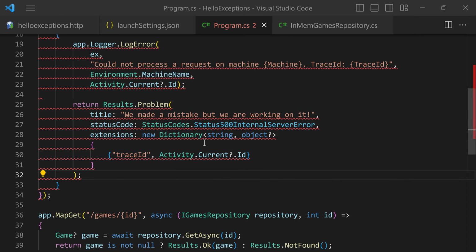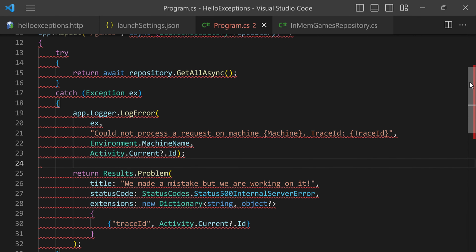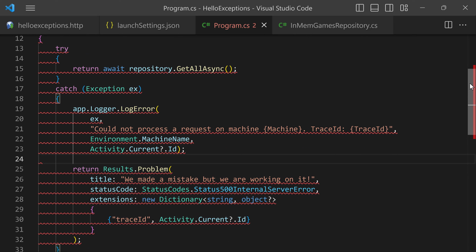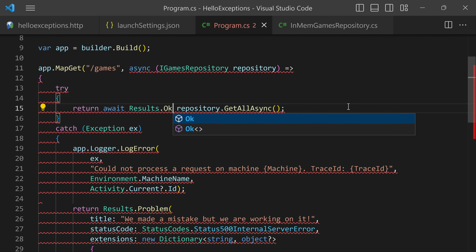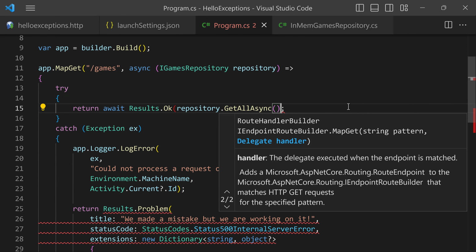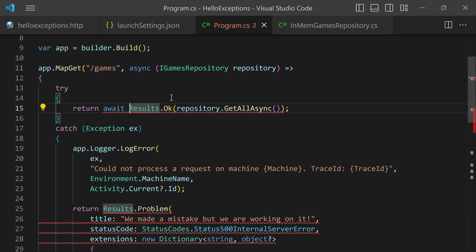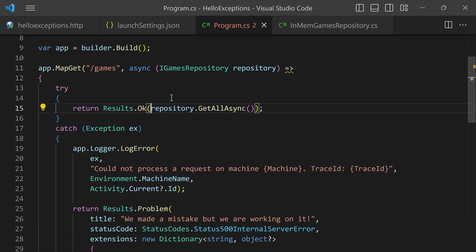And so one last thing that we have to do here is to make sure that the return type is standard across both the happy path and the error path, right? So right now we're returning a results object on the exception side, but on the happy path, we're just returning the list of games. So we have to modify this so that we also return an actual result object here. So we're going to say results.OK for the case where we return the actual data, like that. And let's make sure that the await operator actually goes when we invoke the getAllAsync method, like that.